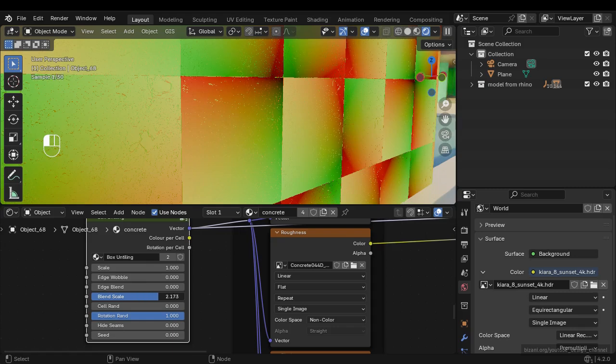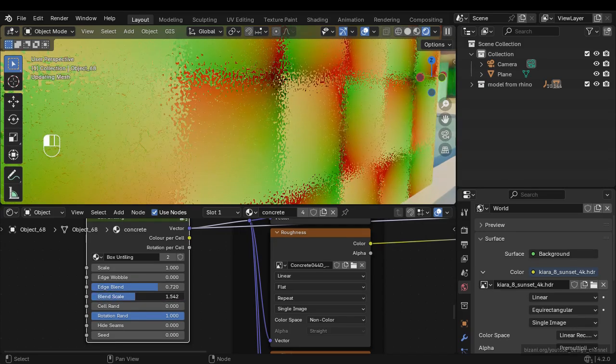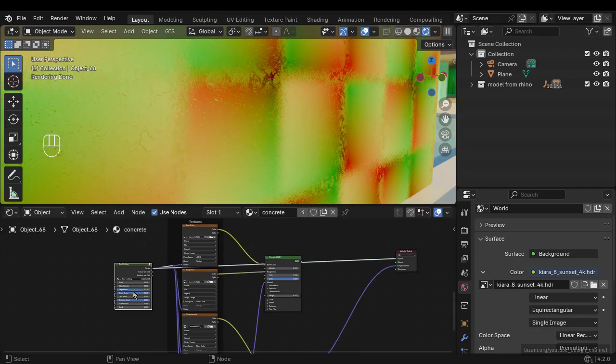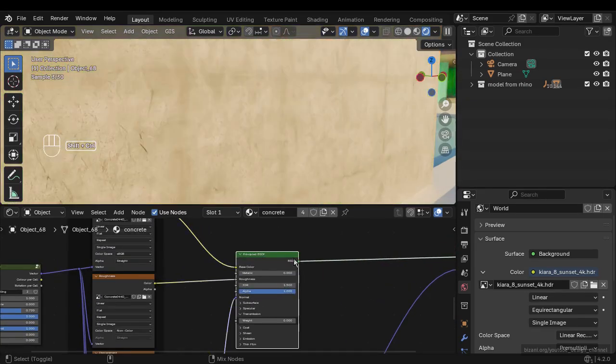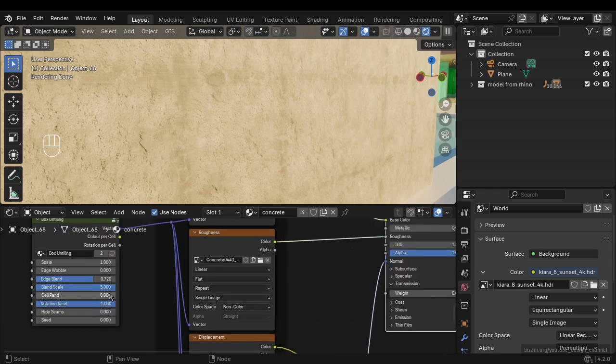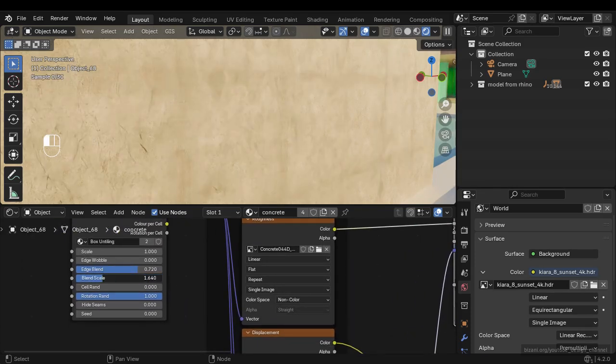This is the blend scale. No, the edge blend and the blend scale, to blend those seams. And we will go back to the result and see what it's doing. Yeah, we have the seams blended. We can just blend them a little bit, not a lot.